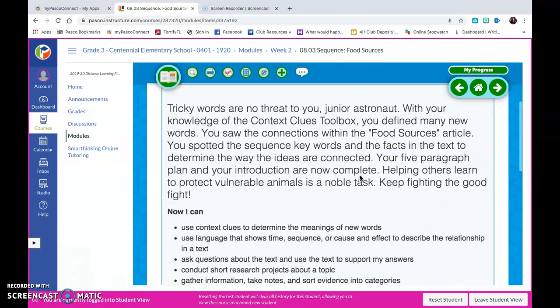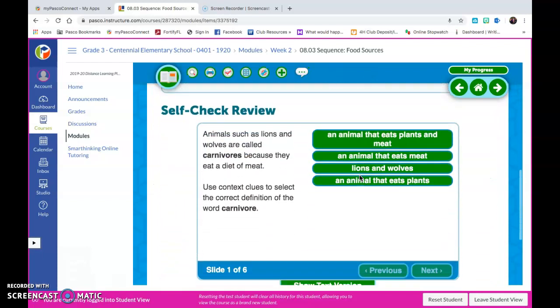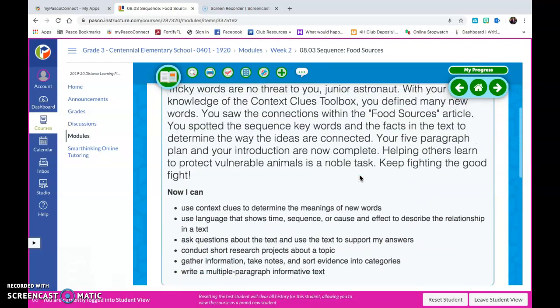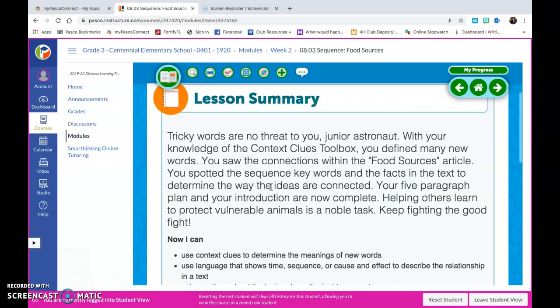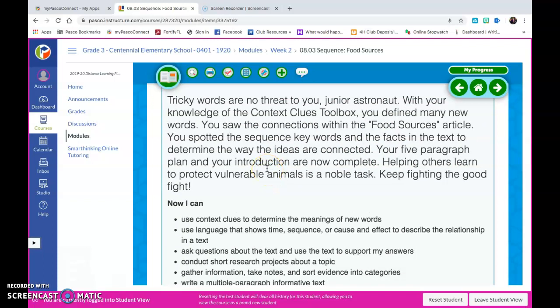So for your lesson summary, you can kind of skip that. We didn't really focus on our context clues this week. We focused on our 5-paragraph plan and our introduction. So she's saying right now in 8.3, your introduction, you should be done.